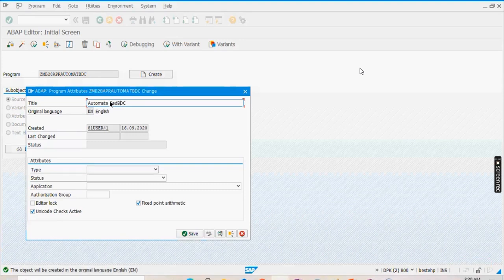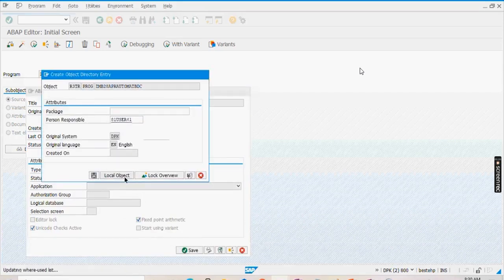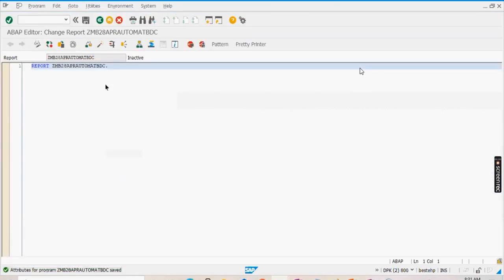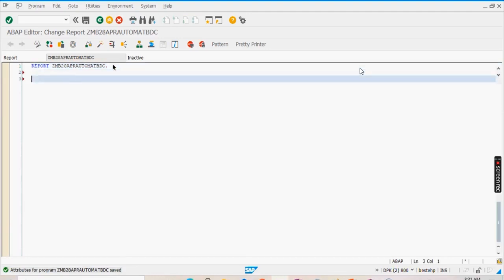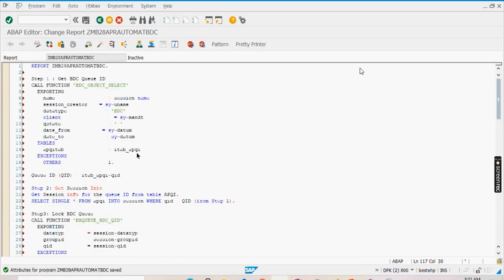Automate session BDC, actually session method 1. We are going to do this. Click on this save button, local object, and I'll just paste all the code from there, and here I will just try to correct. Okay, let's go and try to do this.